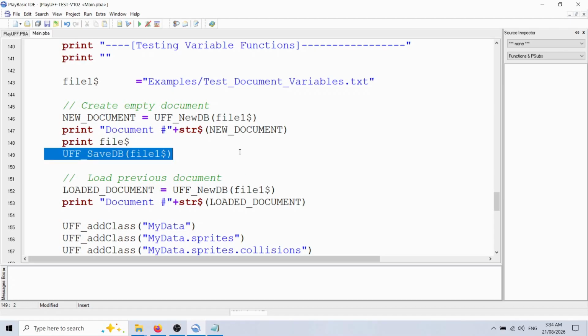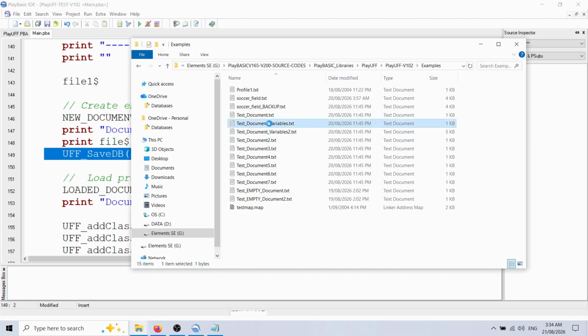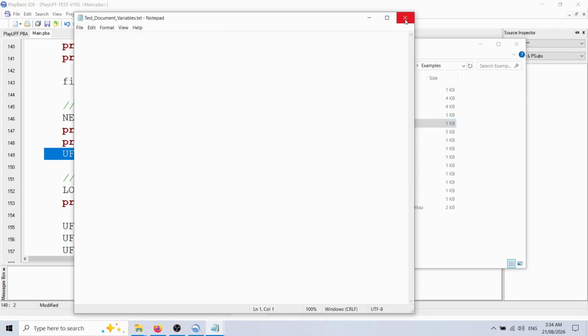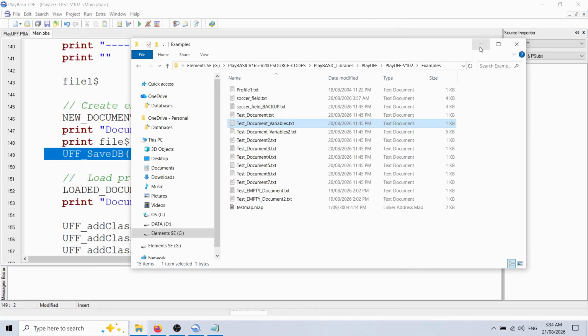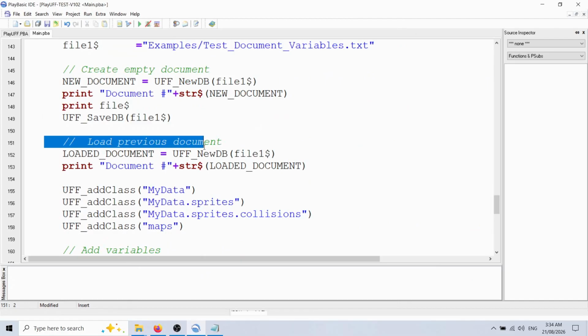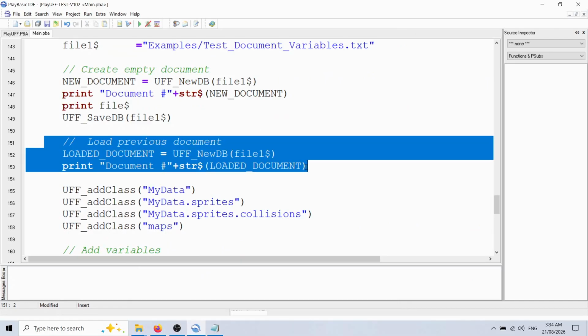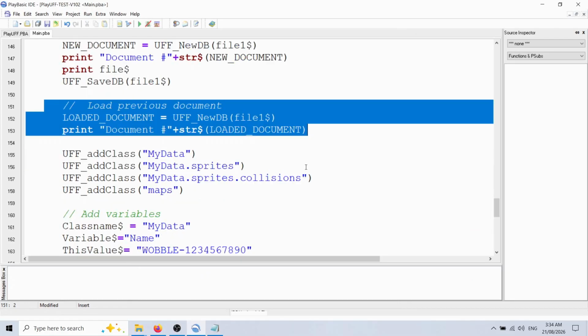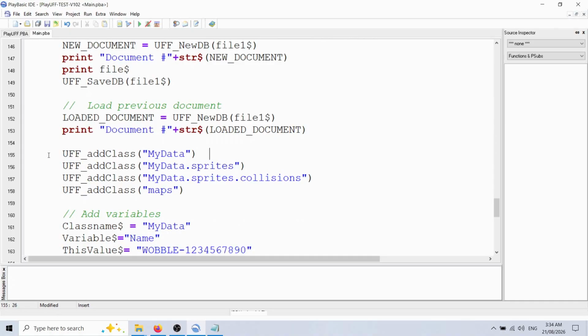Here I've got a save function. So we're talking about this one here, which is going to be an empty document. There's nothing added to it. I'm reloading the document to check if I can load an empty document. Then we're adding a class called my data. Then we're adding classes that are a parent and child, really. We could just do this like this, actually. We don't actually need to do that.